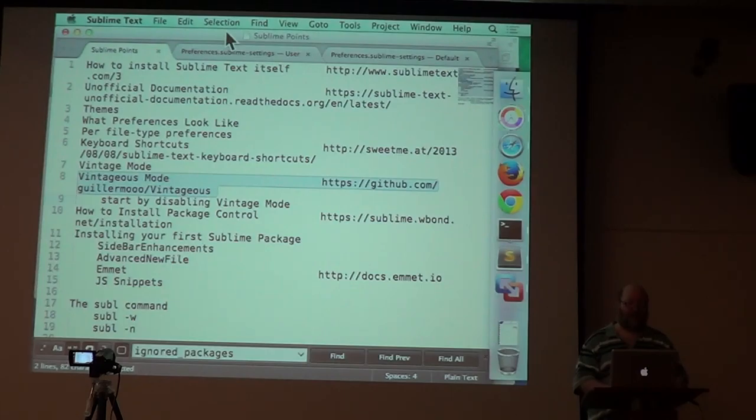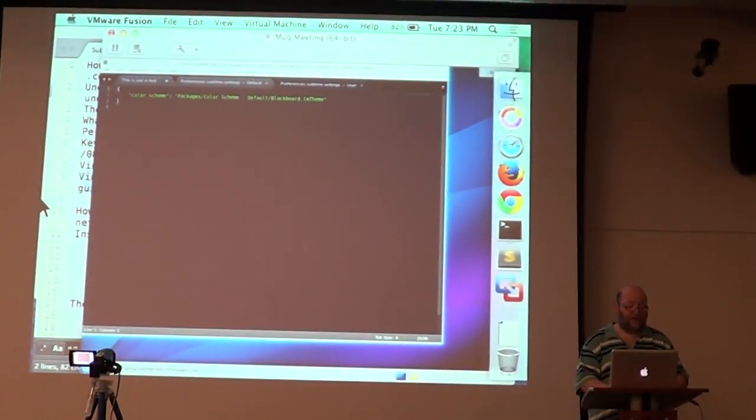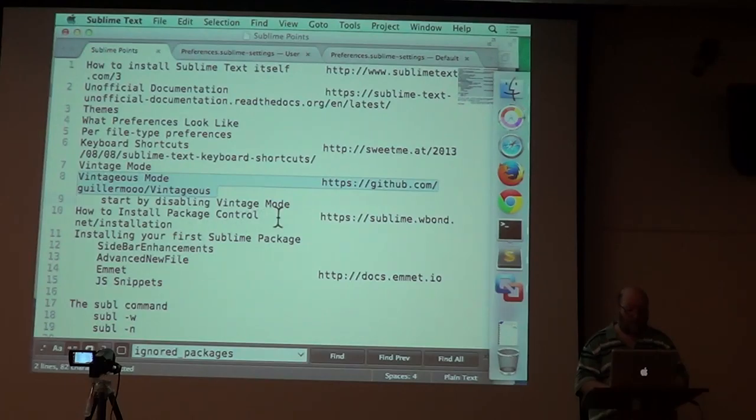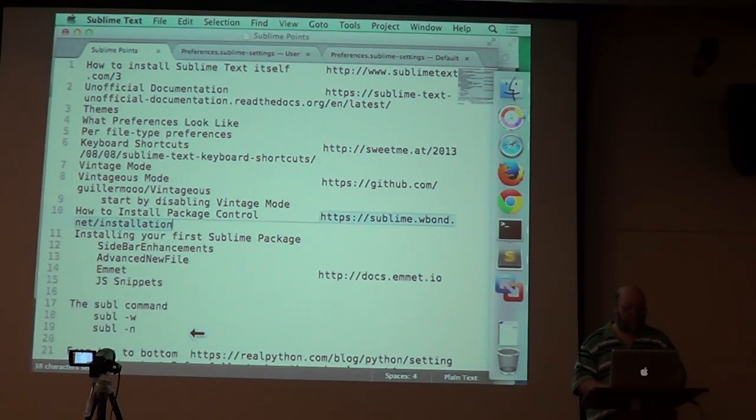But one of the most important things you can do is install Package Control. Package Control is how you install third-party packages. The whole bulk of Sublime Text is programmable in Python. It has a Python command line. It can execute Python in place, and it installs Python packages.